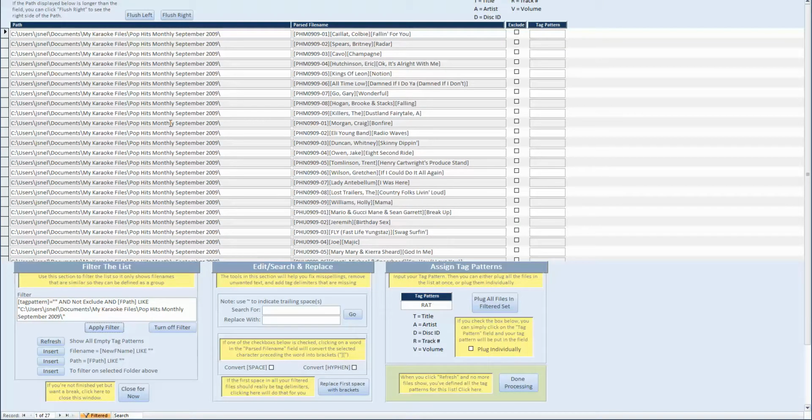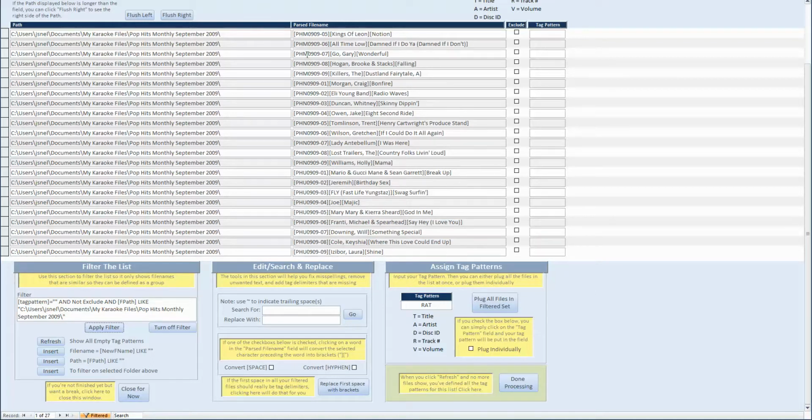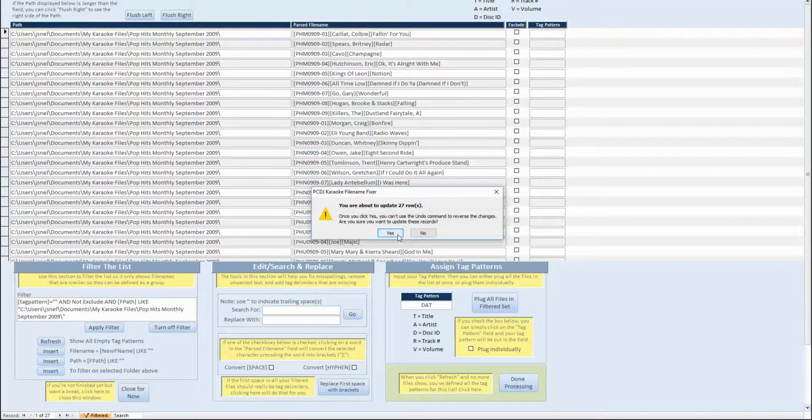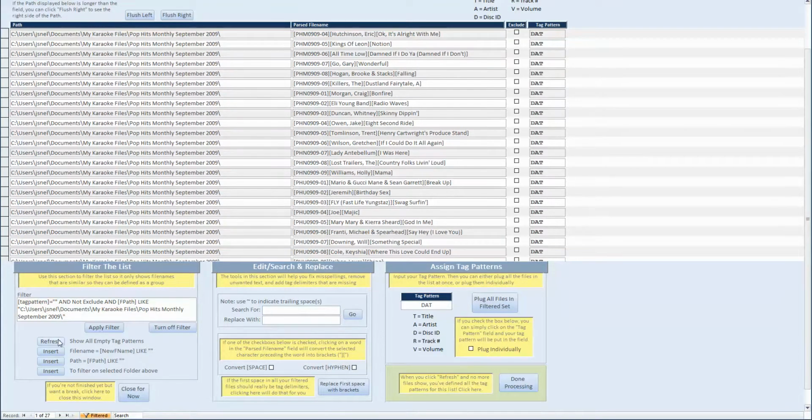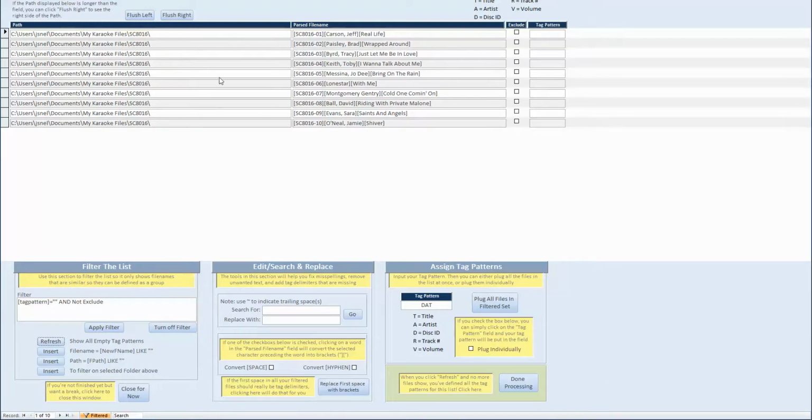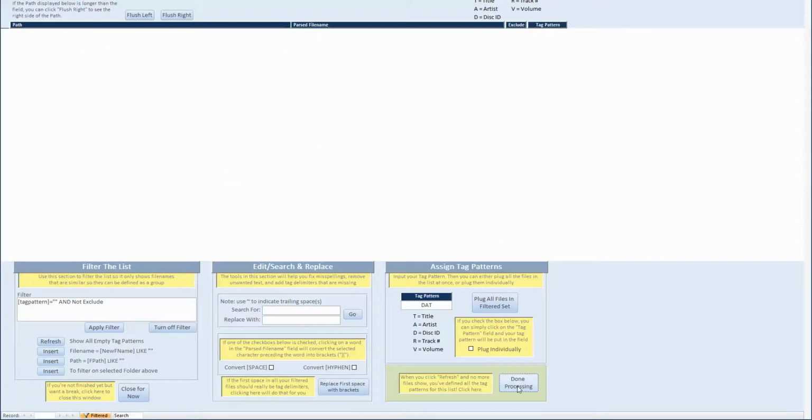It's very typical that all the files in a folder will follow the same naming convention as it does here. So now this is disk ID, artist, and title. So we just change that R to a D, and then we can plug all those files, and we're done. Refresh. We only have one folder left, and this happens to be disk ID, artist, and title as well. So we don't have to do anything here, just plug them. Hit refresh. Nothing's showing, so we're done processing this batch.